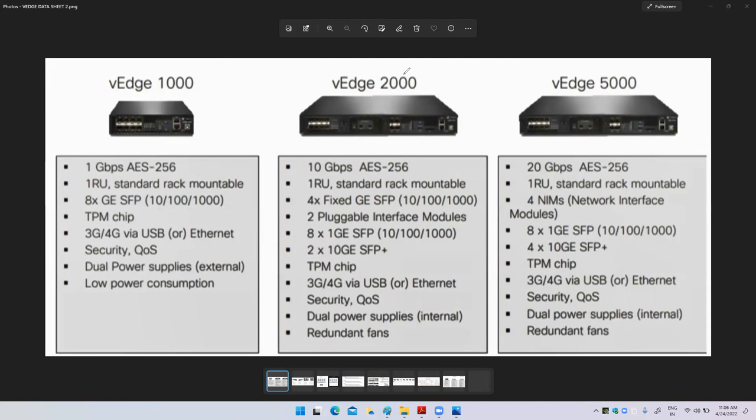One more thing, we are getting vEdge 2000. If you have more than 2000, we can use this one. If you want fast communication, we are using vEdge 2000. vEdge 2000 supports every interface at how many? 10 Gbps, clear? And RU means it's a rack size, clear? A rack model. And how many ports? SFP and GE, two pluggable interface modules, this one. And two 10GE ports, okay.